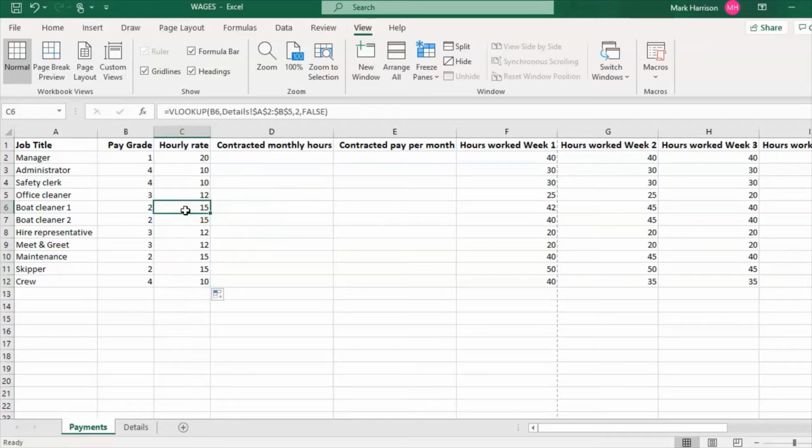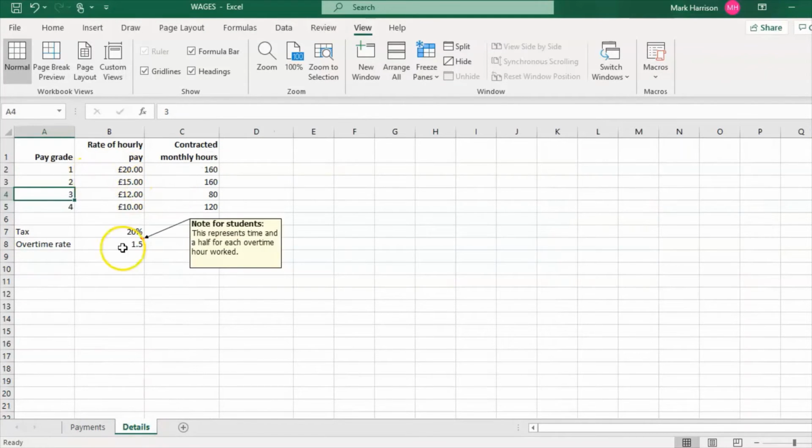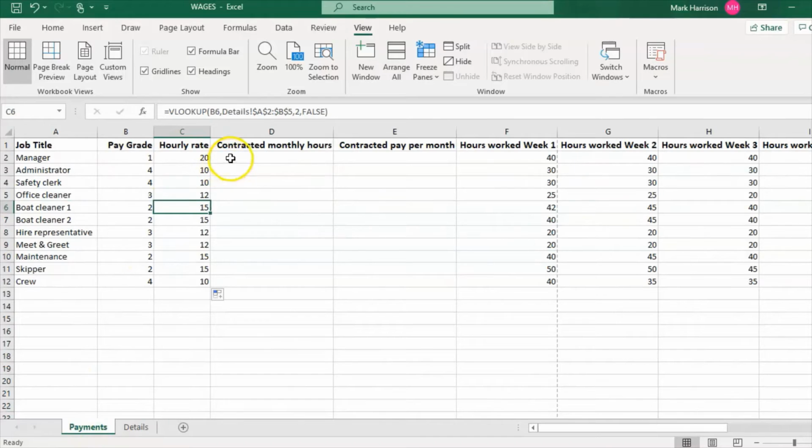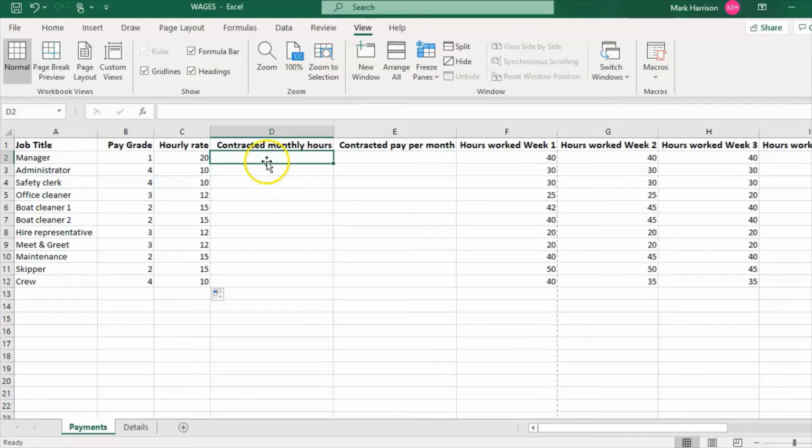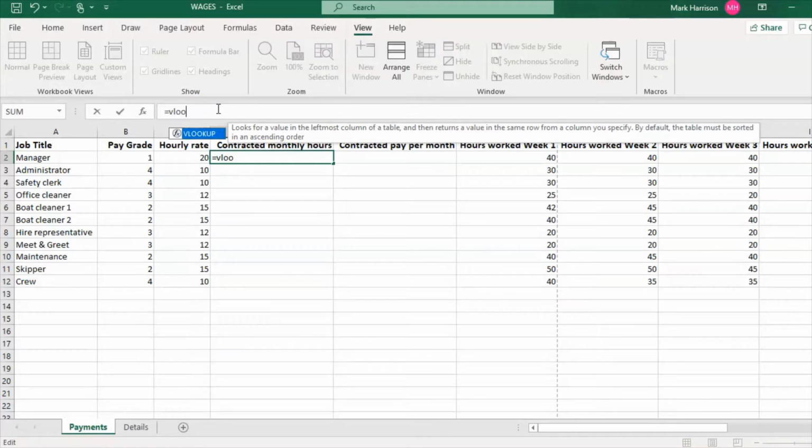And just a quick check: from pay grade of 2, they get £15 per hour. Yeah, that is right. Okay, right. Contracted monthly hours, same thing, VLOOKUP. Of course, VLOOKUP.